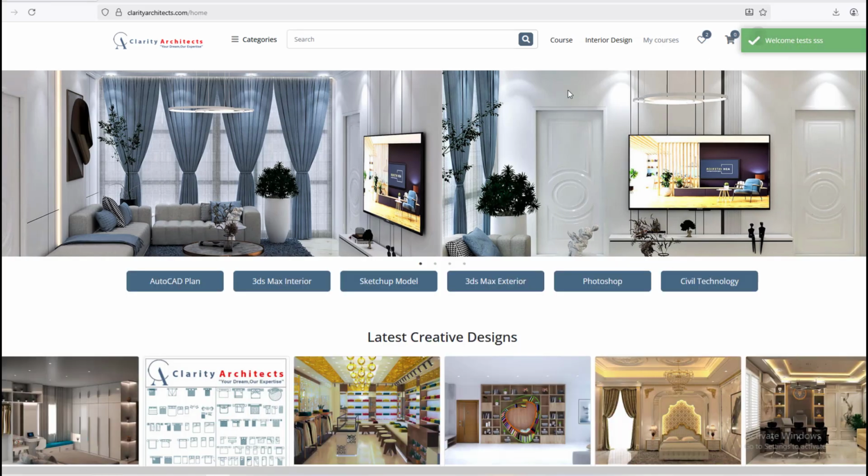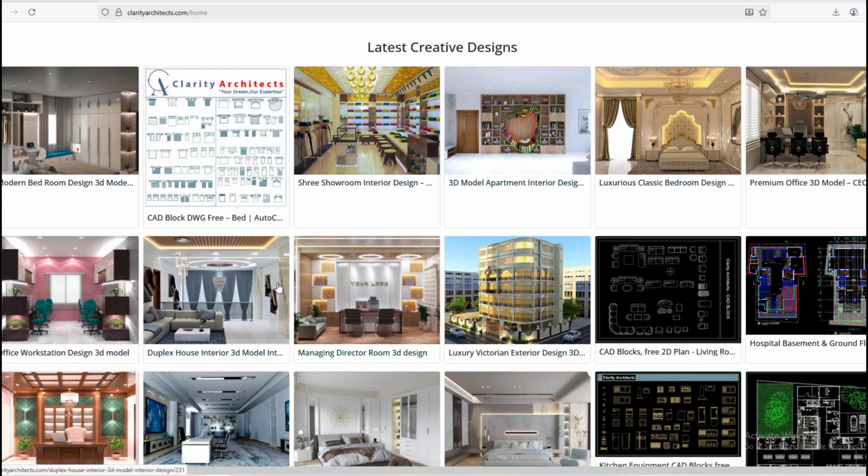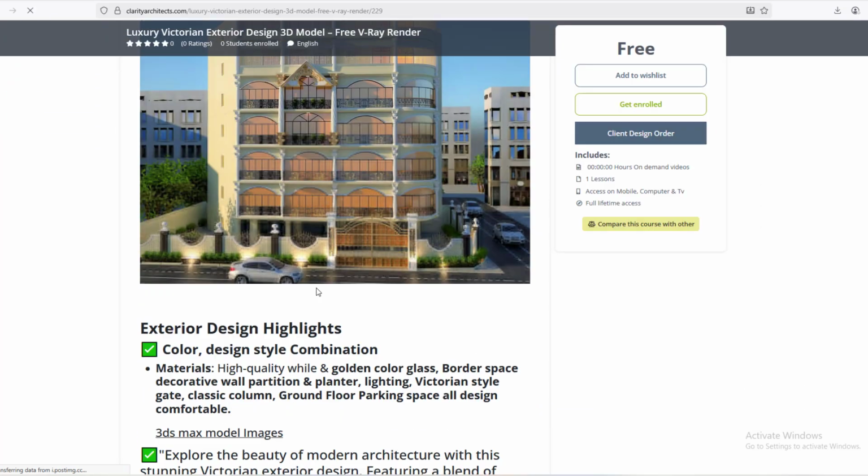Step 3. Select a model. Browse through our collection and click on the model you want to download. Then, click View More to see detailed information about the model.